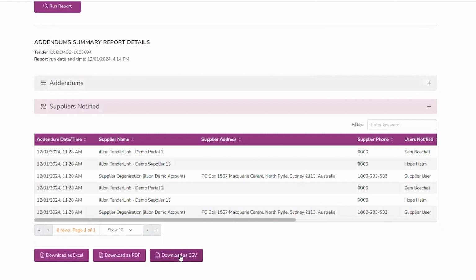Finally, if you just want the information in a CSV format, click Download as CSV, and it'll give you an unformatted Excel sheet for you to use.